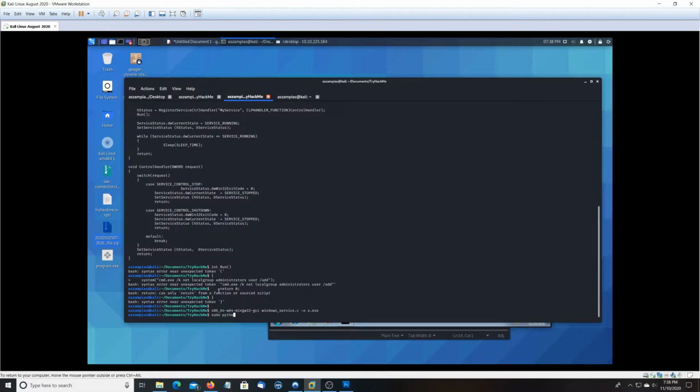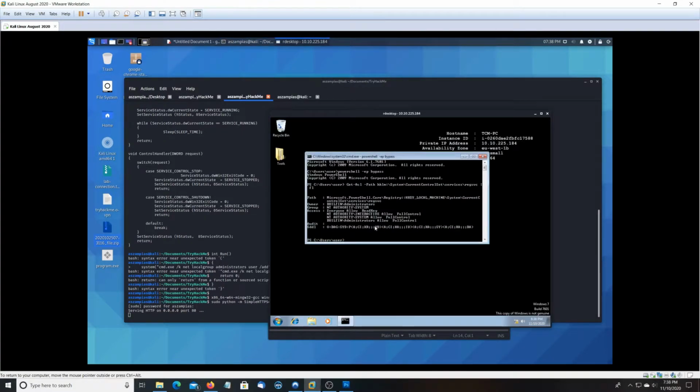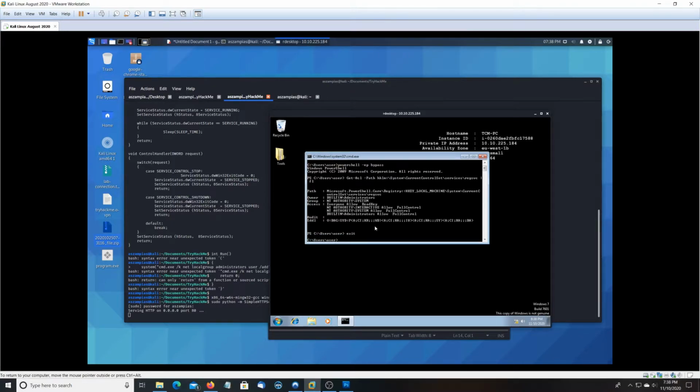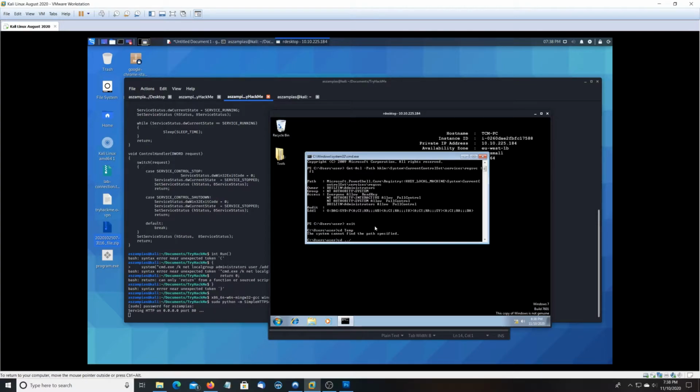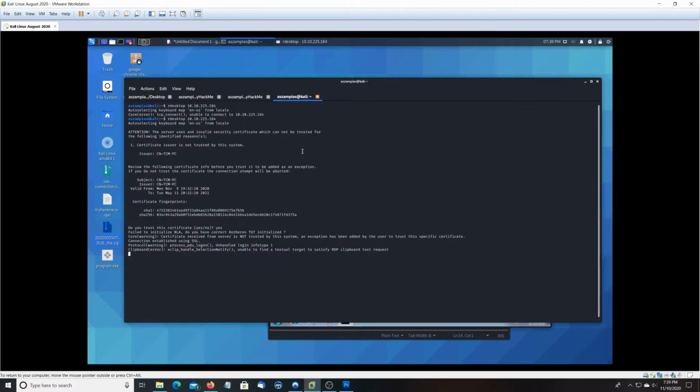Alright, and then I'm going to do sudo python here, and let's go into temp, exit. I'm going to do certutil urlcache 10.2.43.23. I'm just guessing, I have to look it up.